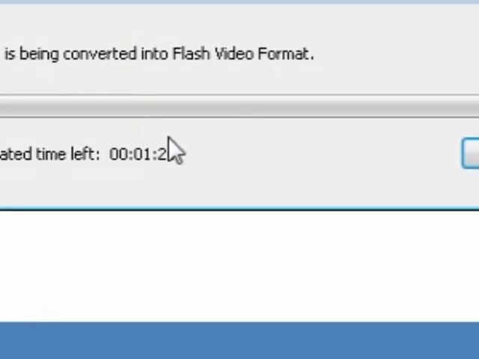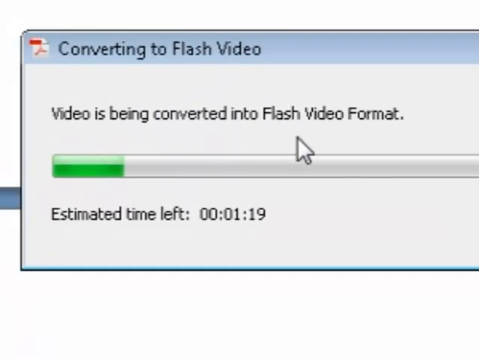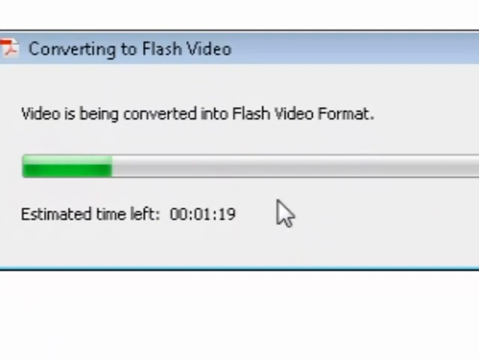Now it doesn't take that long to put in. It depends on how fast your computer is, I suppose. Because it's actually been converted, as you can see, into flash video format. Okay, here's the video that I just put into my document.